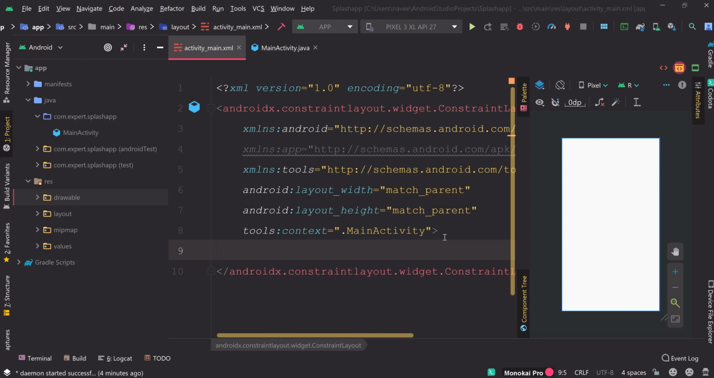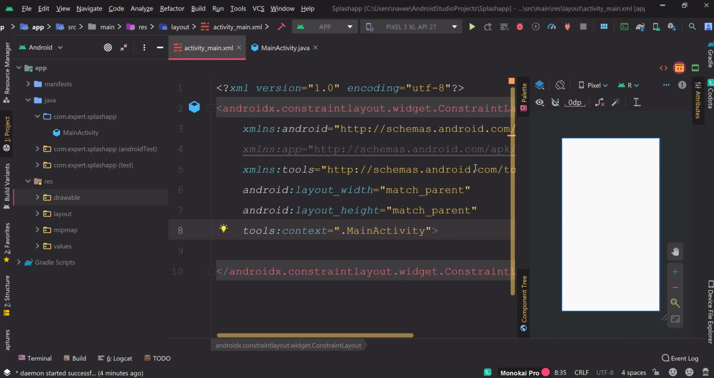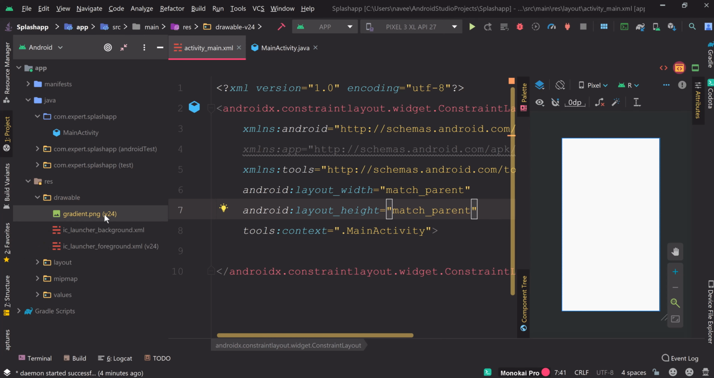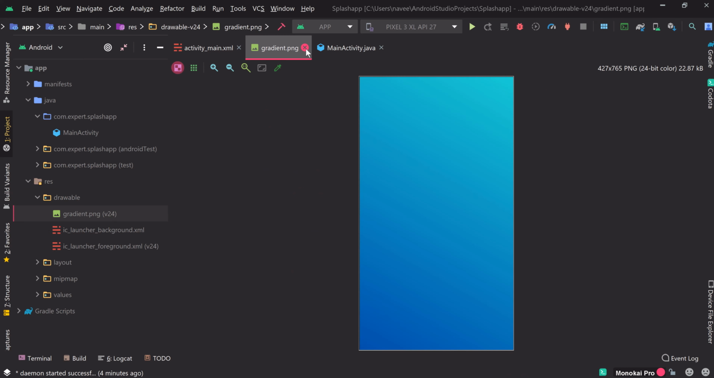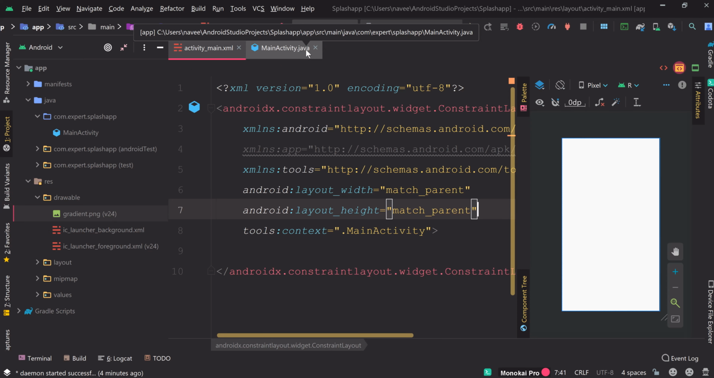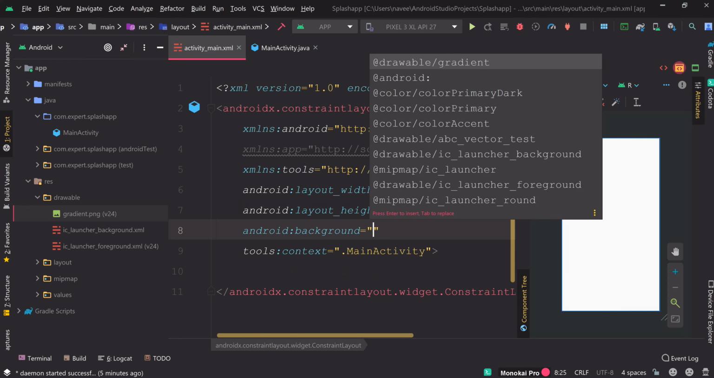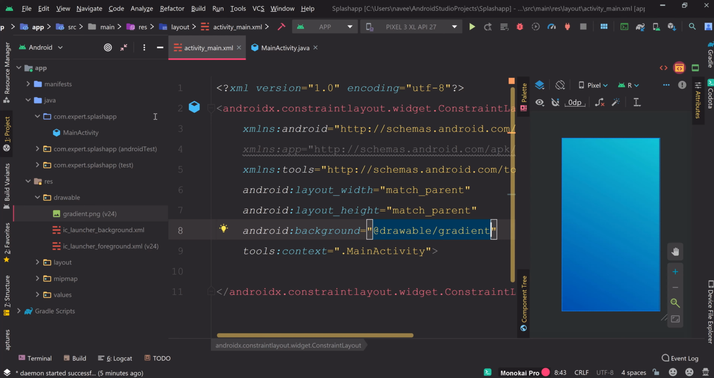So for that, I have started a new project. This is an empty project, and there is nothing in my UI. In my main activity, there is nothing. I would like to change the background. So I have added this image in my drawable folder. You could check out my last video to know how to add this. After that, you can give the background to the layout. I'll just say background at drawable gradient, because the gradient image is under the folder drawable.